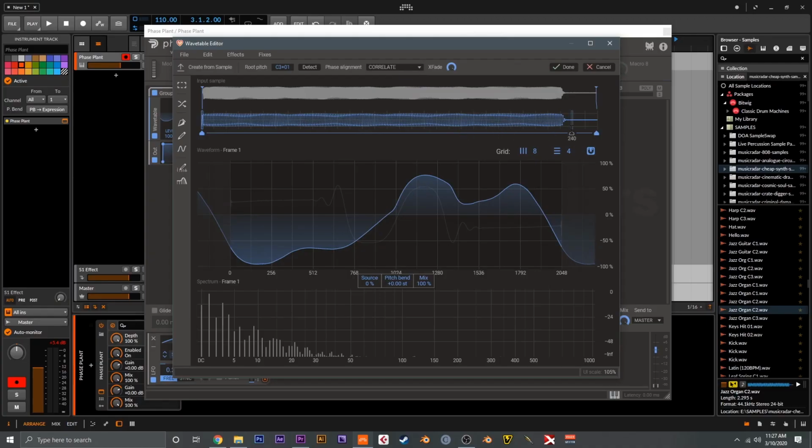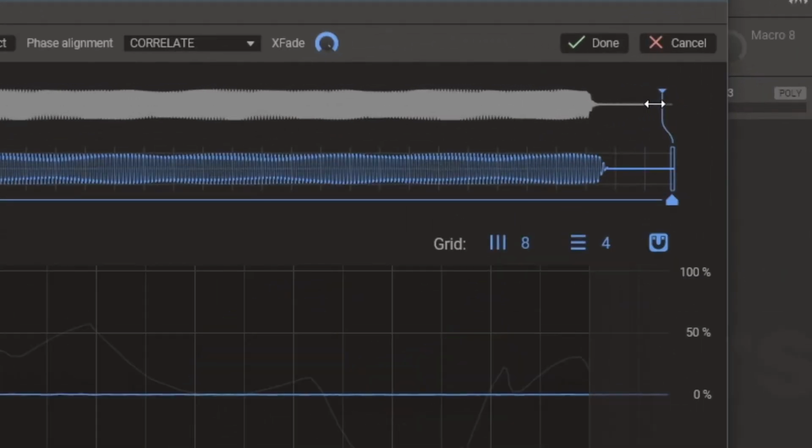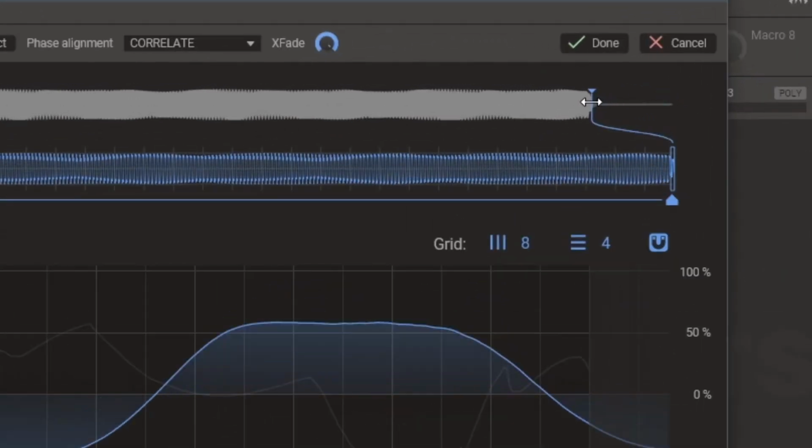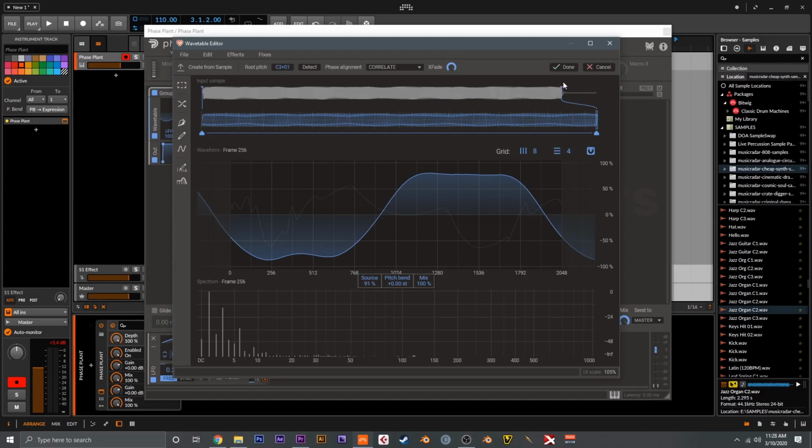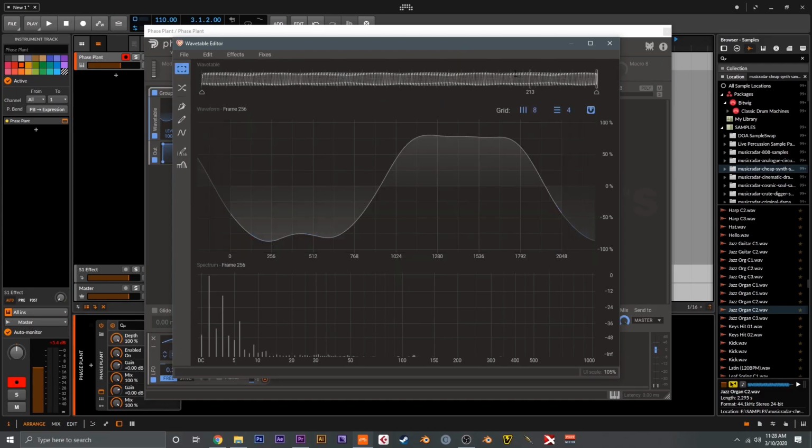One thing to note with this sample is it has a bit of silence on the end. To trim this up, we can go up to the top and click and drag this handle and trim it right to the end of the sample. Now that we've got this all set up, we can hit Done to commit this to the wavetable, and we've imported our first sample as a wavetable. Let's take a listen.